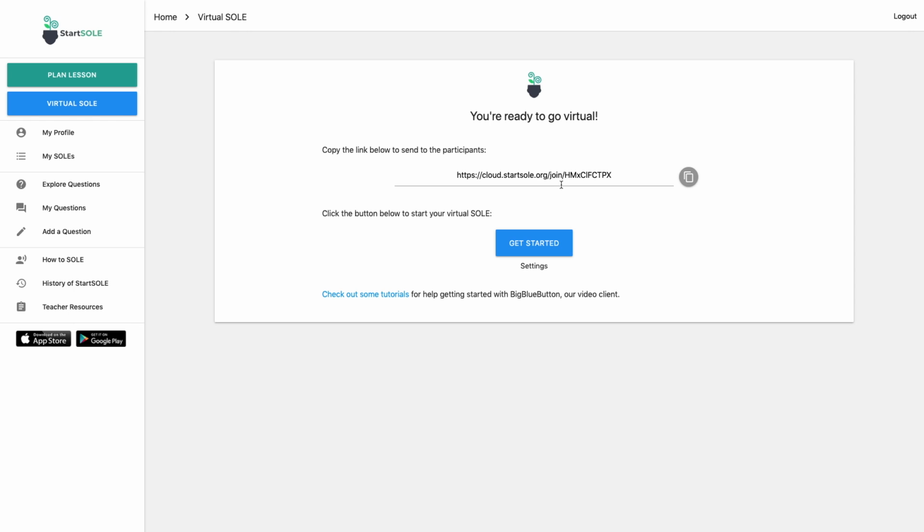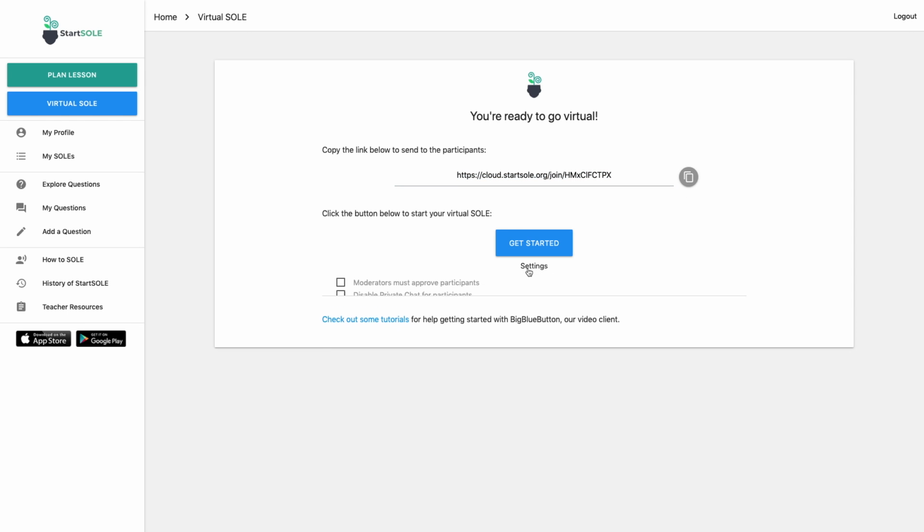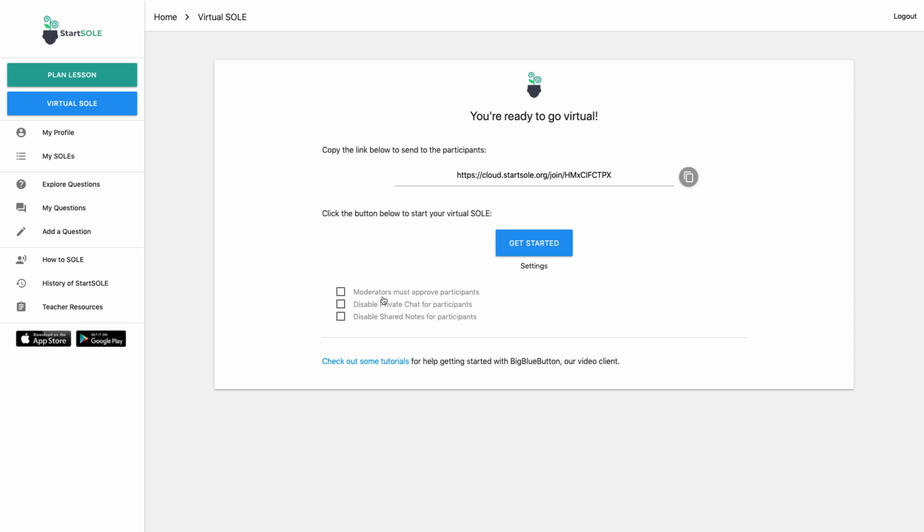On this page, we can copy the URL for participants and send this to students or others who might be joining our SOLE. We can also click on Settings to select some basic security permissions for our virtual SOLE session, or review some tutorials about using the video conferencing client. When you're ready to get started, click on the Get Started button.